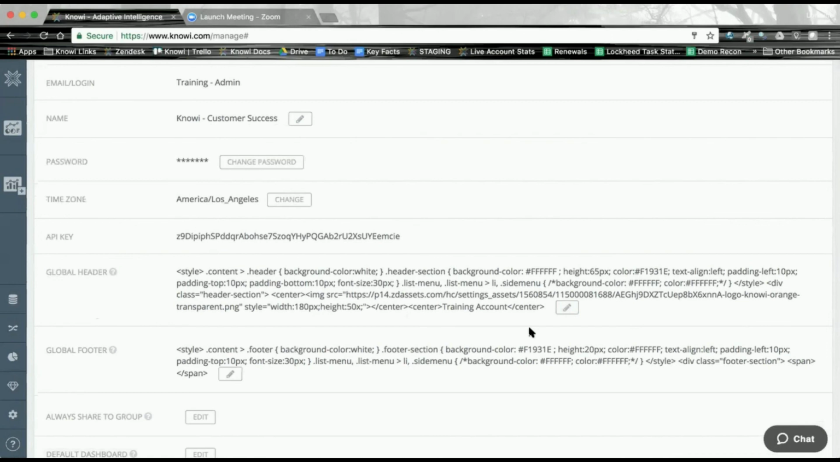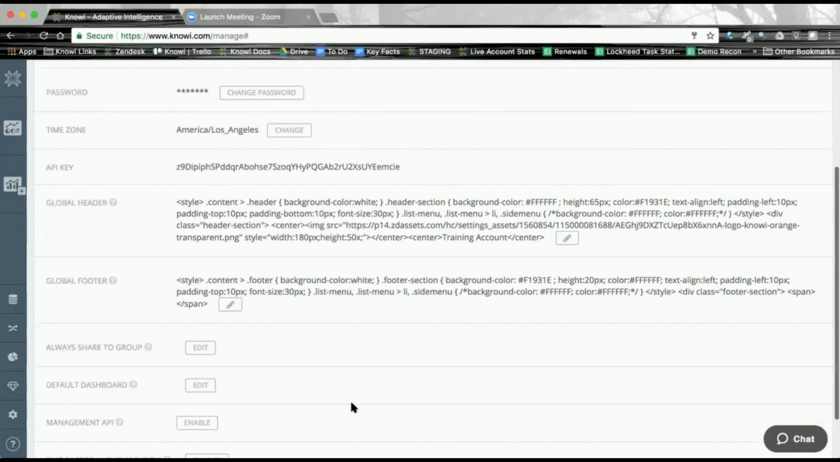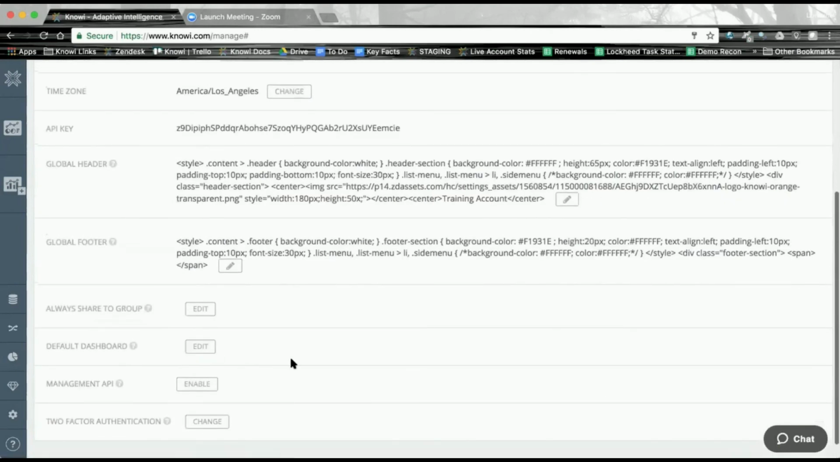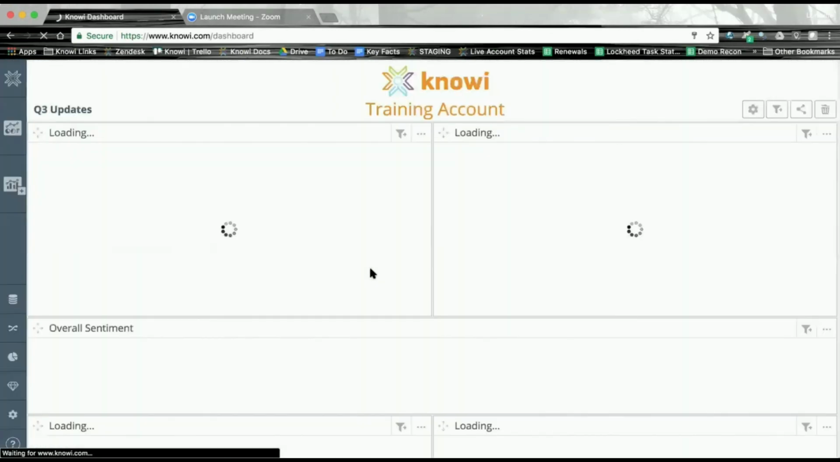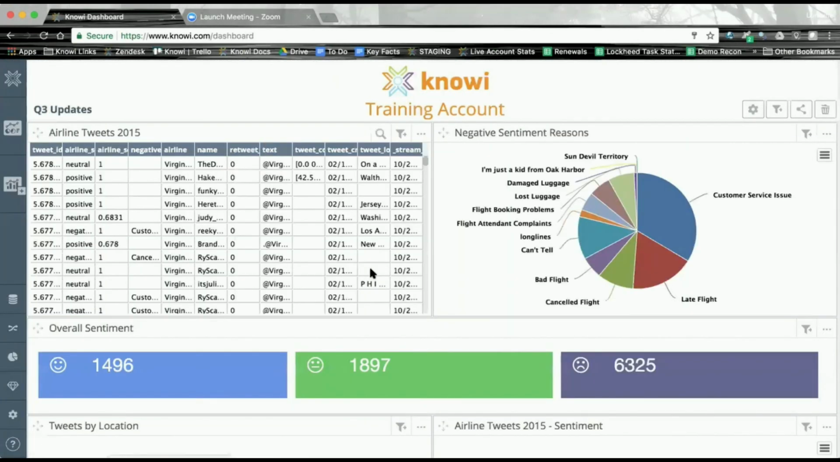And if you do it at a dashboard level, that will actually overwrite the global setting. So you can have global for your whole account, but then a couple of your dashboards within that might have their own specifics. And again, there's the default dashboard thing right there. So right now I'm going to go to the main training dashboard. I'm going to go back. And I'm going to talk a little bit about filters.